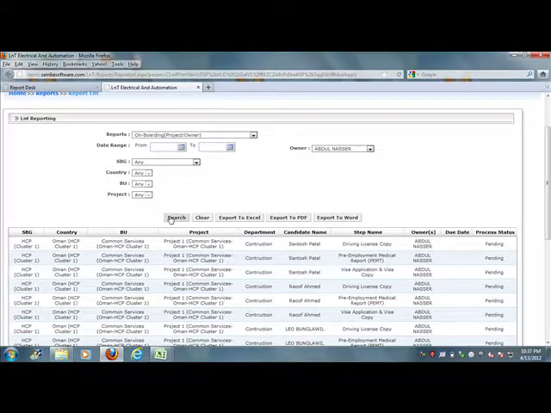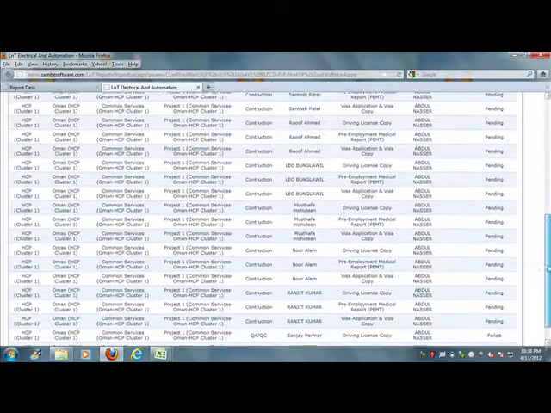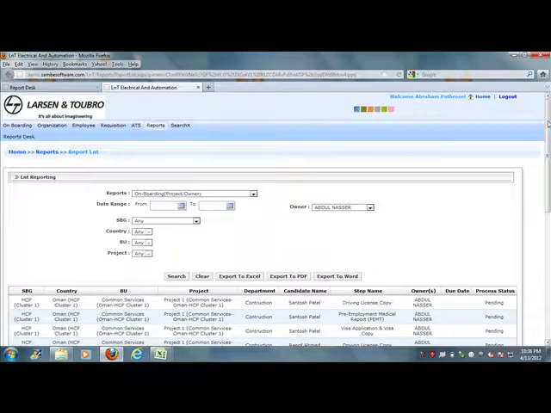In this way, the onboarding report will be displayed. You can see that under a particular SBG, under a particular country, PU and project, under a particular department, the candidate name with the onboarding step, the onboarding owners and their duties and the process. This onboarding report will help you to see the process of every candidate, where they are under processing of onboarding.